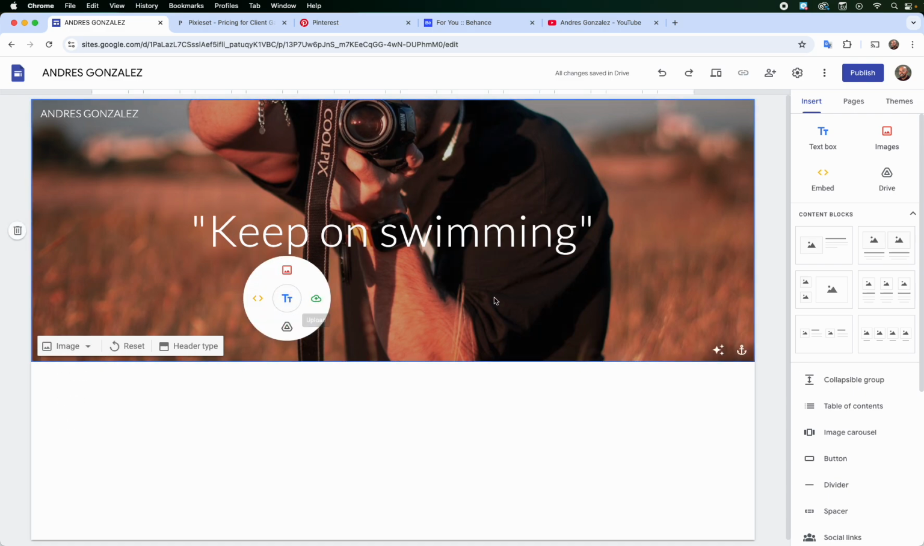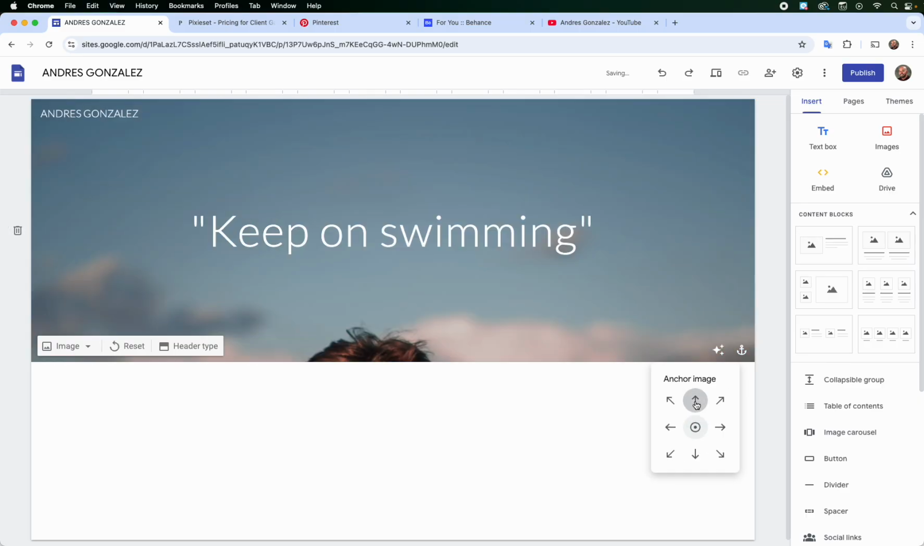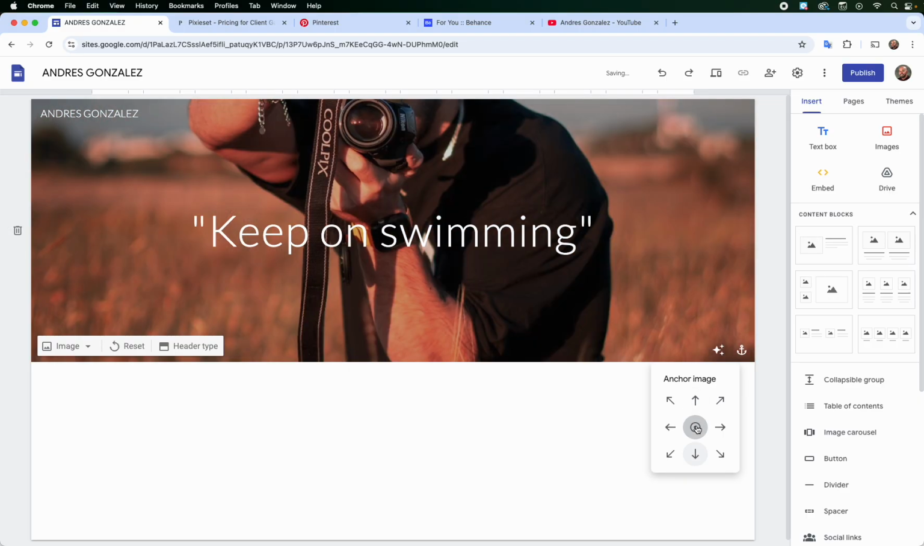Where do I put the positioning of? Oh, the anchor, sorry. I could anchor it to be in the middle, at the top, right? I'm just going to put it in the middle. That's fine.